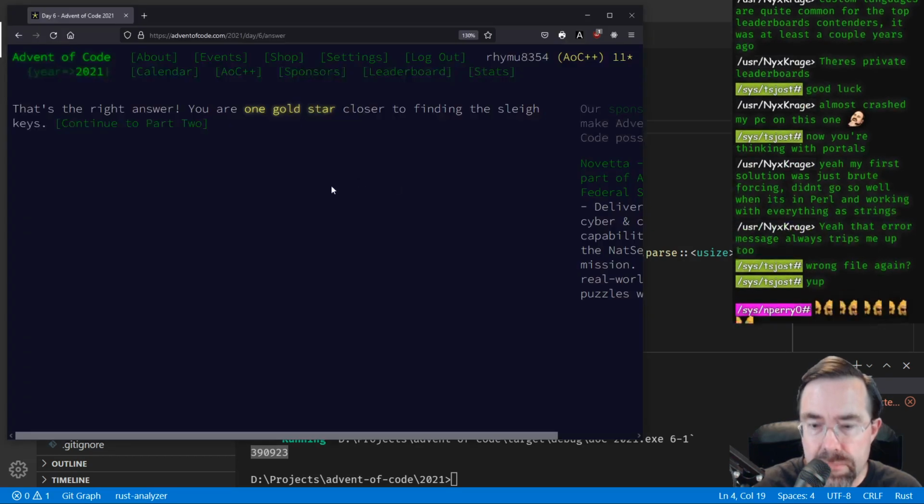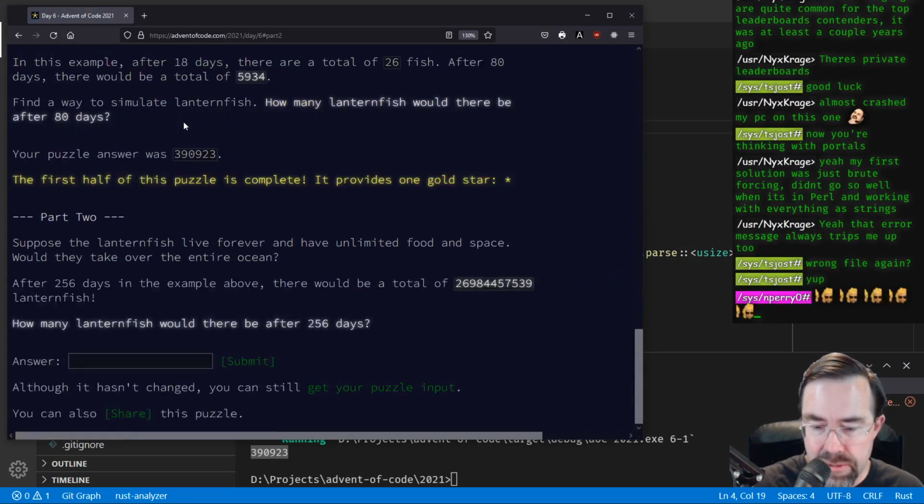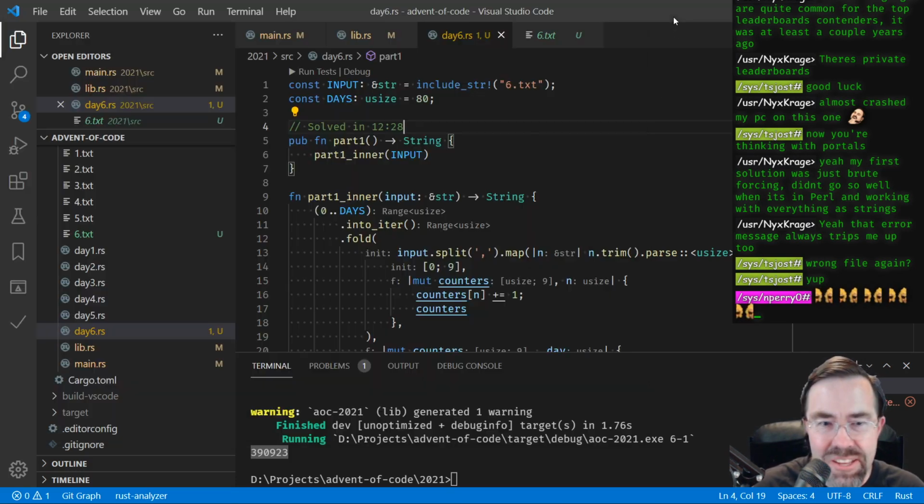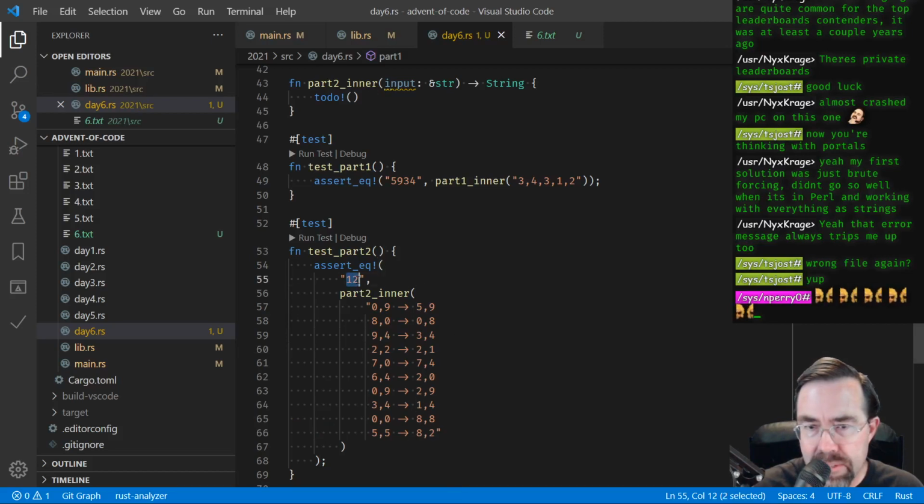All right. Reset and start part 2. Suppose the lanternfish live forever and have unlimited food and space. Would they take over the entire ocean? After 256 days in the example above, there would be a total of that many lanternfish. Goodness. That's our input for the test, though. Same input.